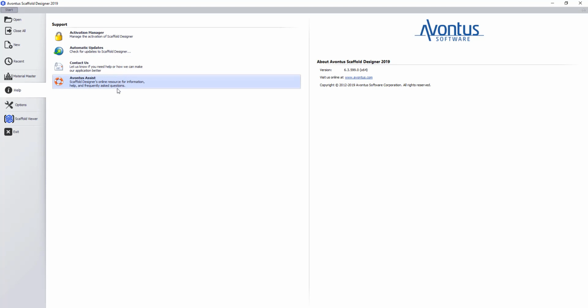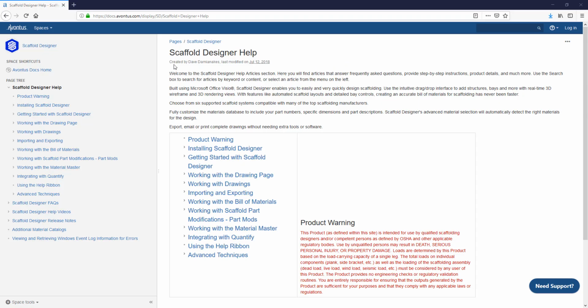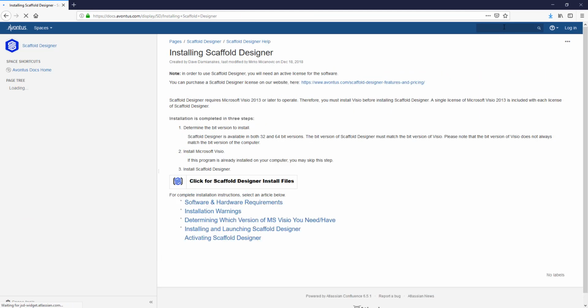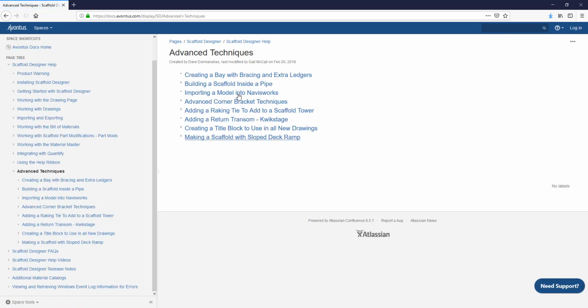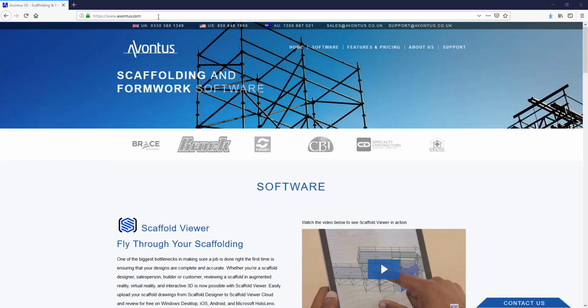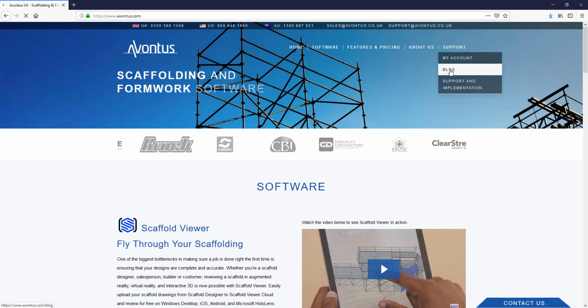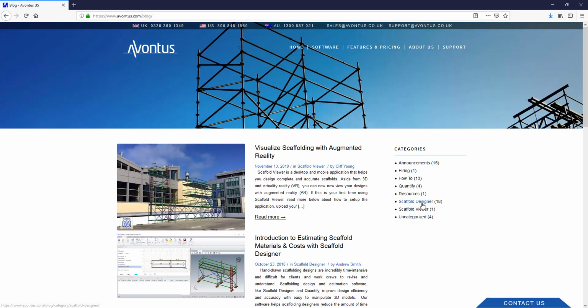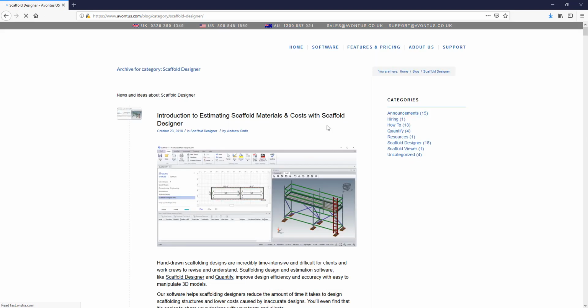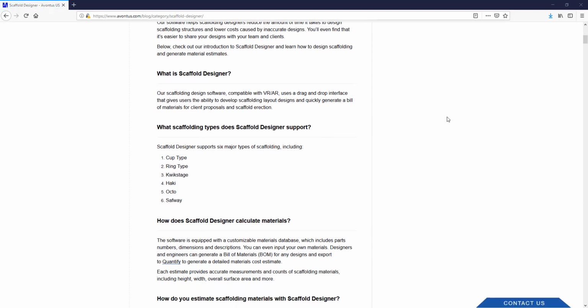Avontus Assist opens up our website where all product information can be accessed online. From here we can browse through topics or search for specific topics using the search facility. We have advanced techniques which is well worth looking at, and while we're in the website I'd recommend going to the front page into Support and Blog. Here we can filter just our Scaffold Designer topics and see many extra articles and new features available within the software.